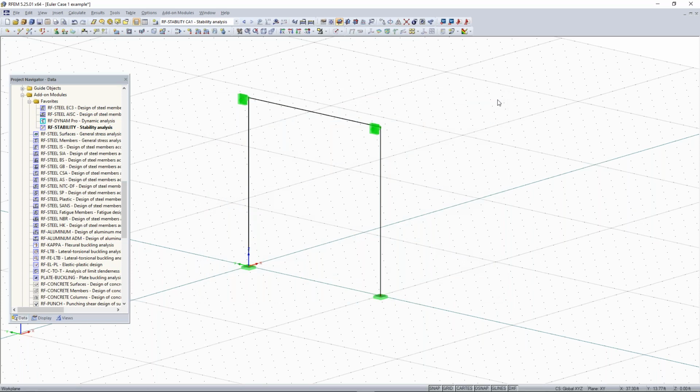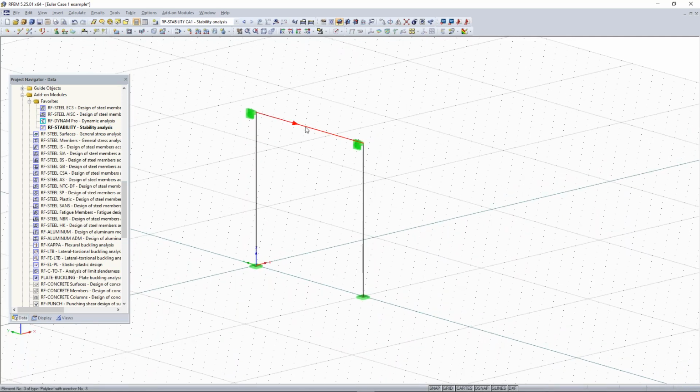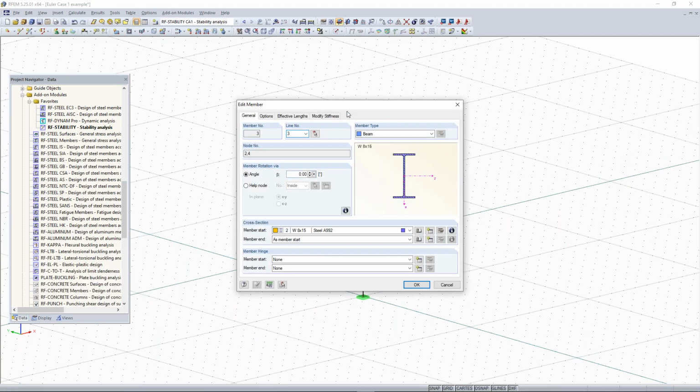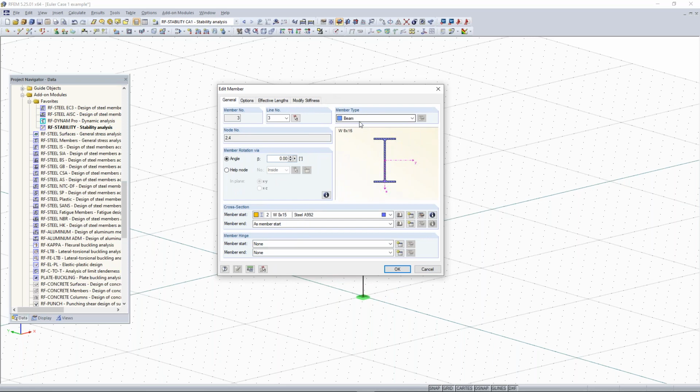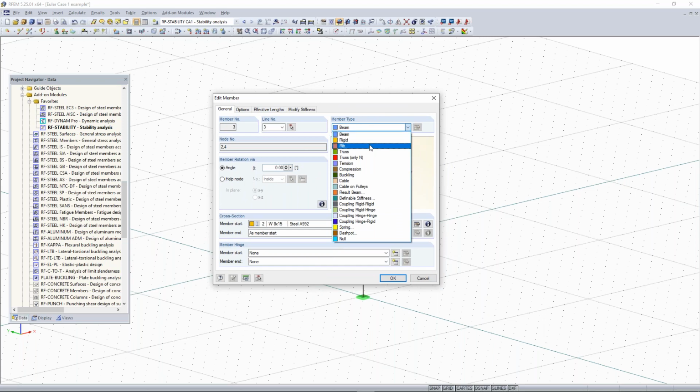Okay, thanks. And the other question is, can RFEM model cable elements? Yeah, in RFEM you can model cable elements. If I double click on one of these members, this is a good subject to go over member types. Within creating or editing a member, we have different member types.